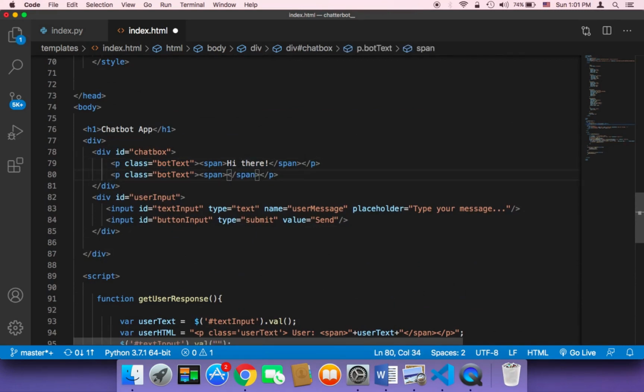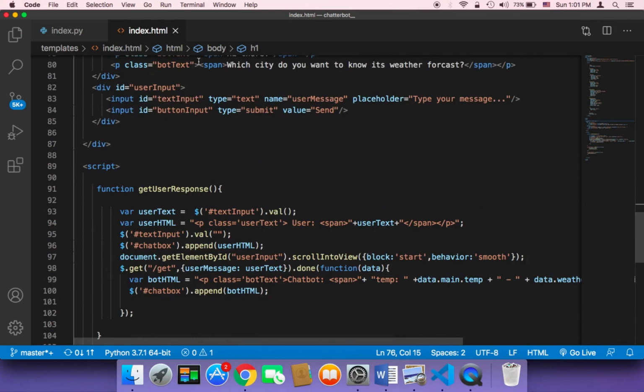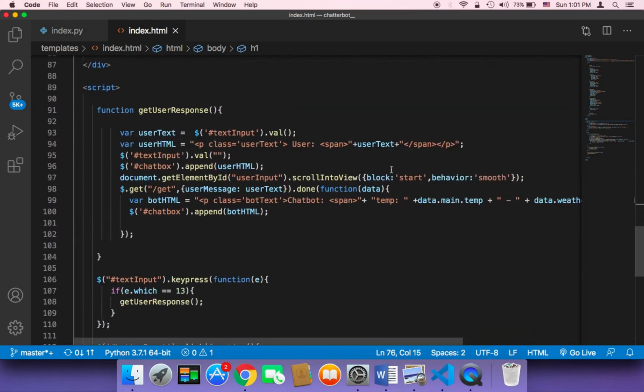which city do you want to know its weather conditions or forecast, and then the user should type a city. So now we are clear, and also here you can type weather chatbot application, and on top of that we want to get the city from the user.